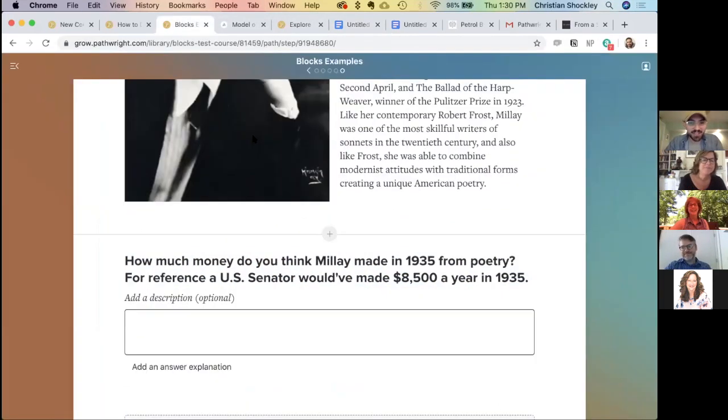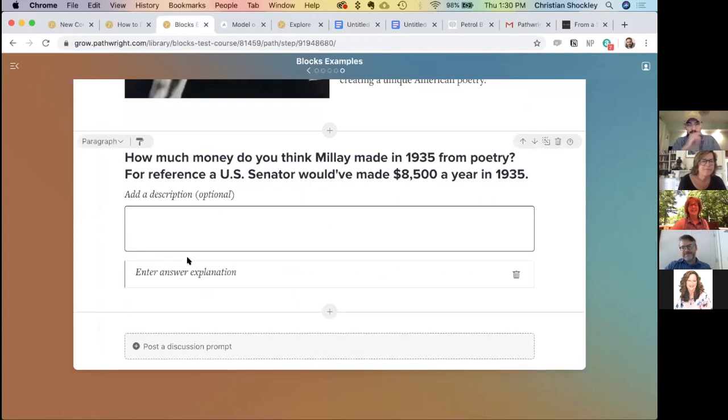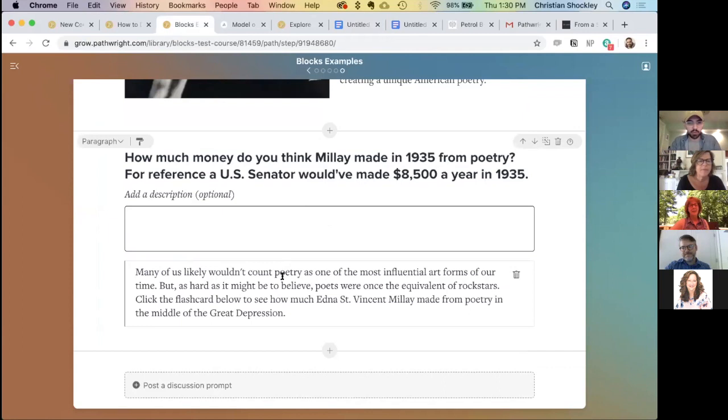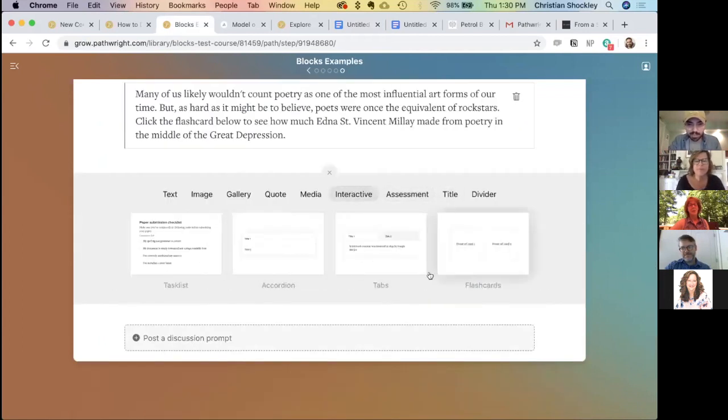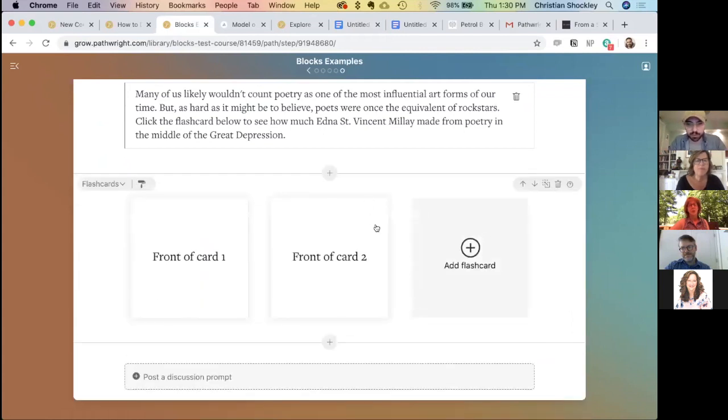So now I want to use this answer explanation, but instead of giving an explanation, I'm going to break the mold a little bit. And I want to use this to actually pull the learner deeper into the steps. So this is going to pop up after they submit their answer. And I'm going to use it to pull them deeper into the step. Finally, we're going to have this flashcard that's going to magically reveal our answer.